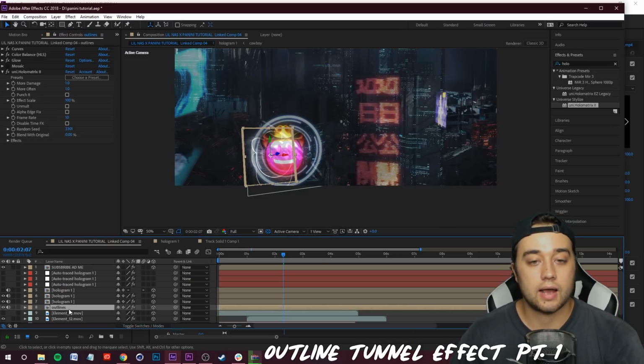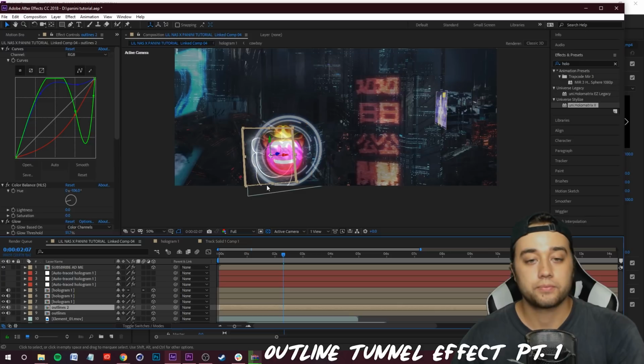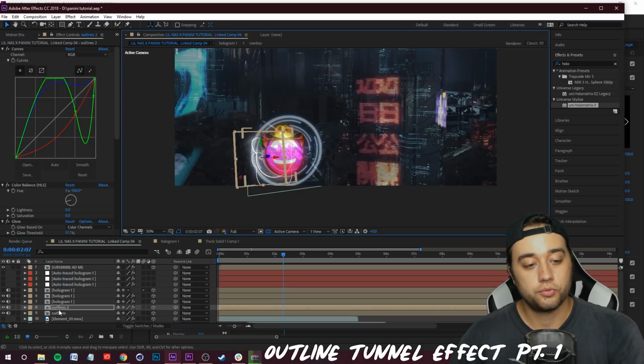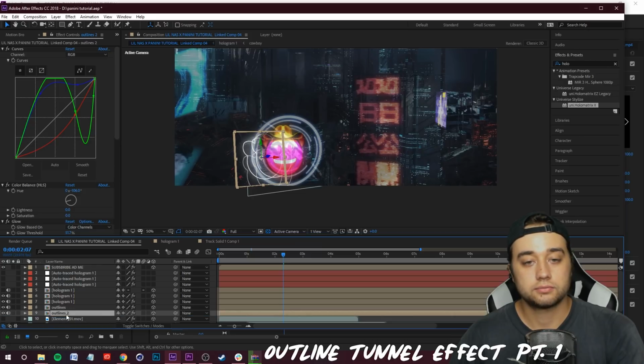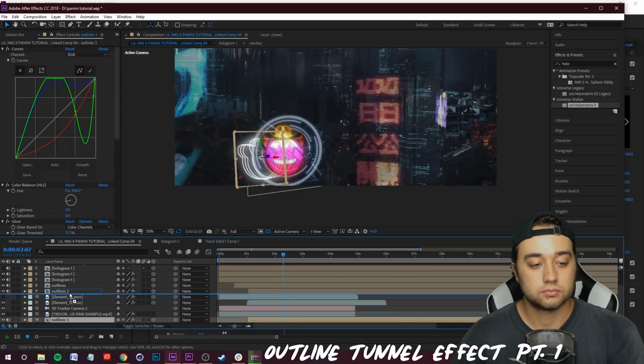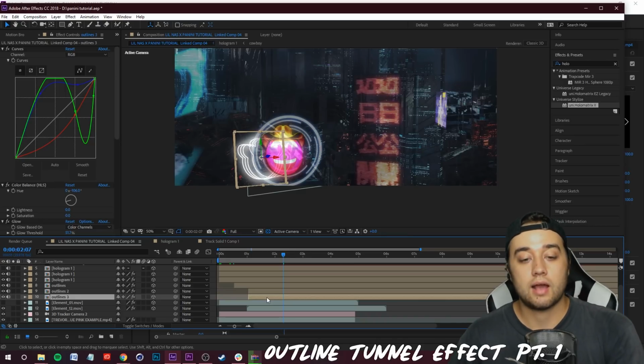You can also select your outline layer, Control D to duplicate it, grab the Z position, move that back even more, move the layer and a layer below as well. And if you want, you can have these pop in and out at specific times. So we'll even do that one more time. Outlines 3. You want to have these pop in after a few seconds.